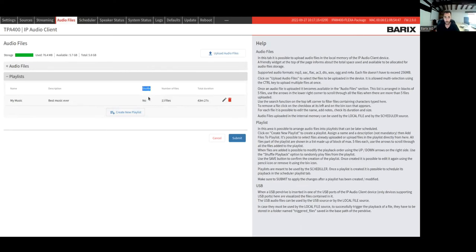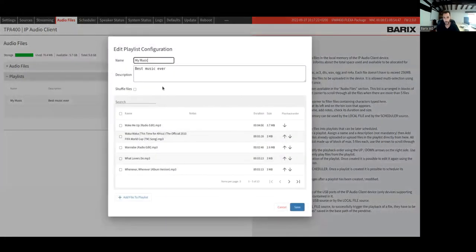Now, shuffle means, do I have to follow a specific order of playback of my playlist or not? And this is configured by flagging this item, shuffle files. Otherwise, the order of playback respected is the one depicted in here. I can move files just by clicking on the arrows.